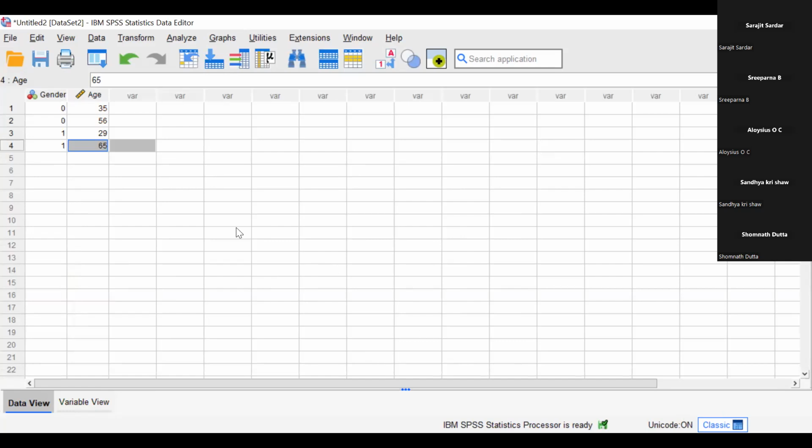So what I said is that suppose I have two variables, gender and age, and I have some values. My objective is to find, if these values are given to the equation which I have derived, what will be the output.